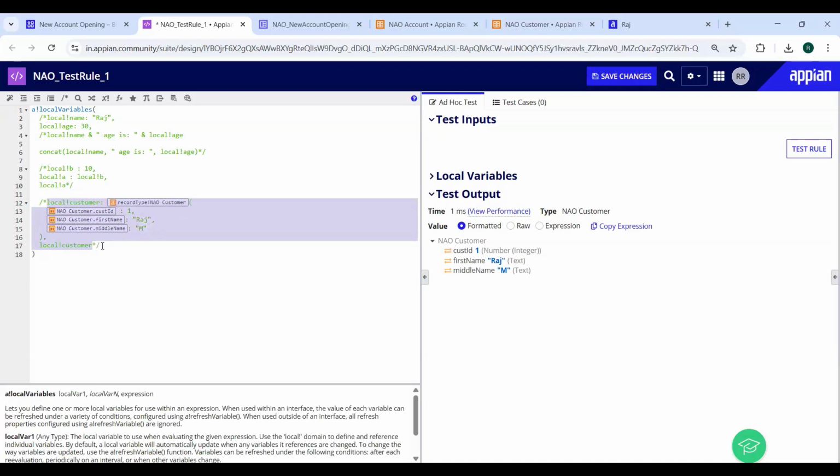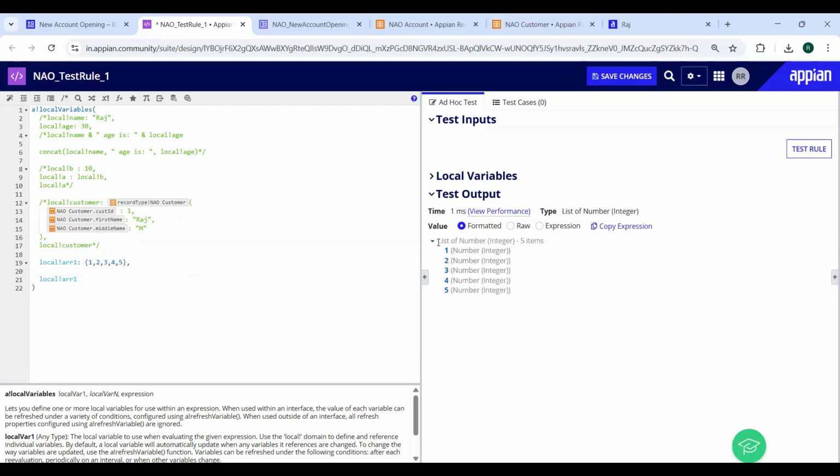Now that is about the variables, and we have a few more variables, right? Is it that we can declare only single type variables or record type variables? What if I have an array? So let's say I'm going to declare a variable called local bank ARR1. If we use curly braces, it means that I want to declare a variable as an array. So if I try to return this local bank array1, it will give me a list of number integer. It will tell you that you have an array1, which is a list of number integer with 5 items. Now what happens if I put some text within it?